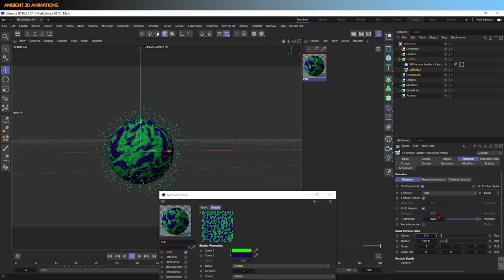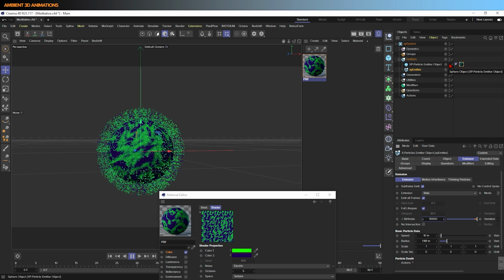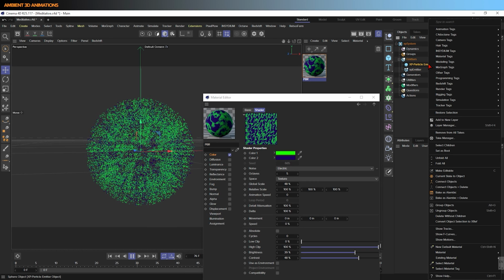And I can also adjust the birth rate of these particles, which means how many are being produced. So I can up this quite a bit, and I can add another 0 onto there, so that's 10,000. And now you'll see that we have much more emitting from this sphere's texture. I'm going to hide the sphere.